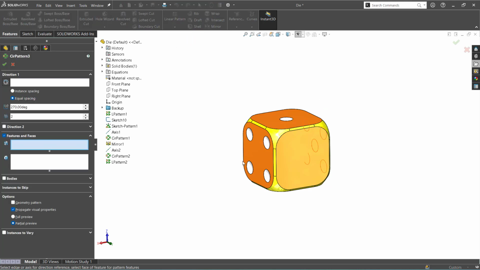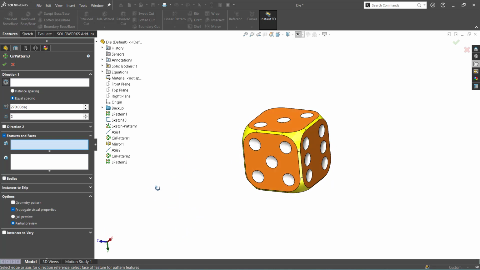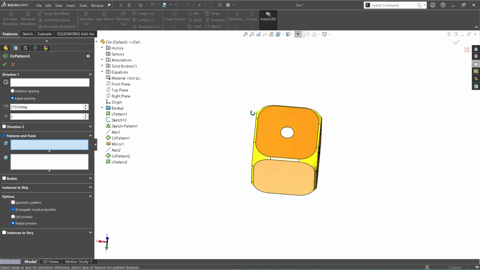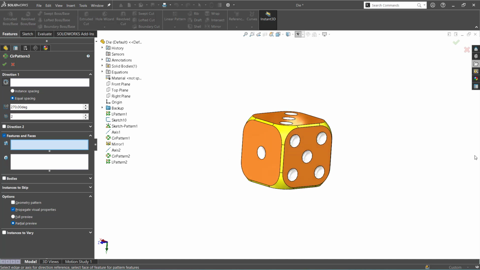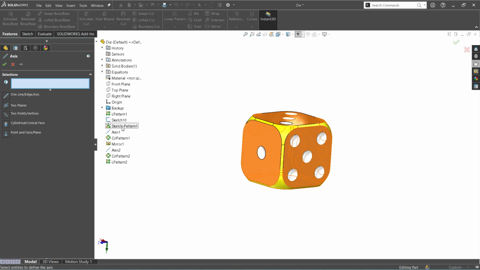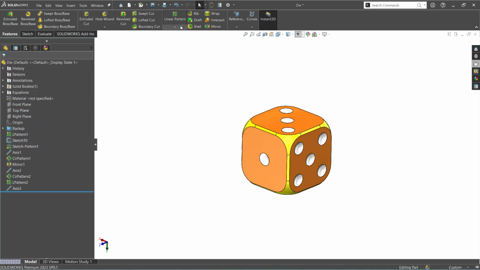I would like to have, we copied this, right? So same thing we'll do. We'll have it this side. So the axis should be... I would like to have the axis along this plane. So I might need to have one more axis. Go to reference again. So this plane. Okay. Green check.